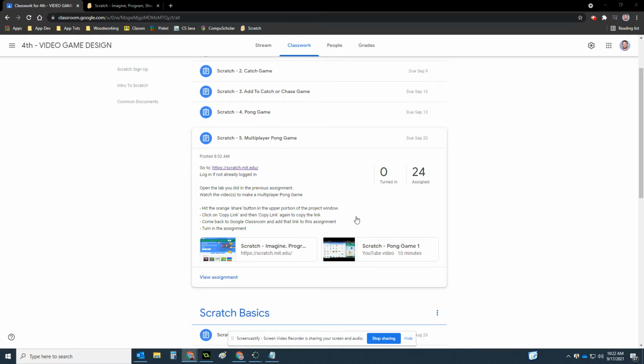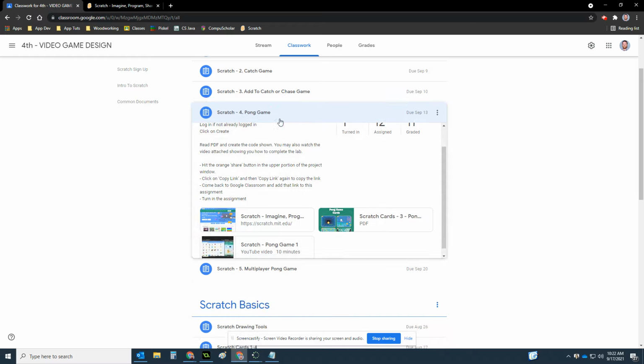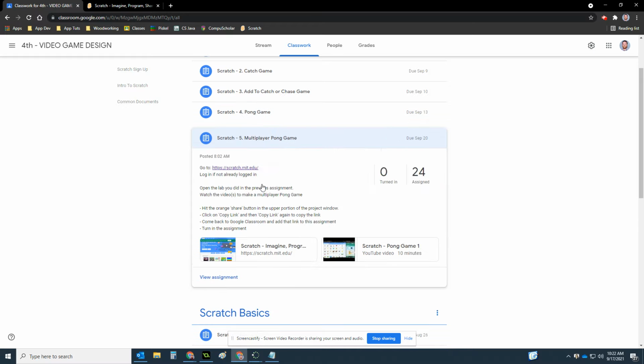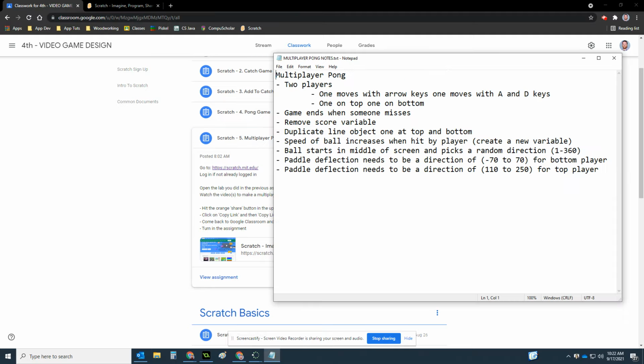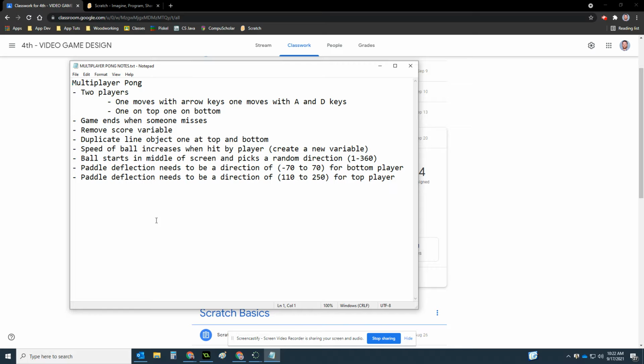All right, so this is multiplayer Pong game. You do have to have created the first Pong game first, because what we're going to do is open up the Pong game and edit it to make it multiplayer. I do also have, and we'll reference this in a second, some notes I always make when I make a game. I'll make notes of what I need to do, just so I can keep on track.